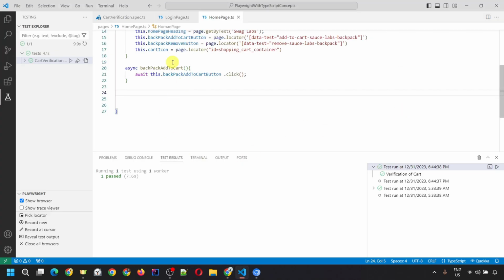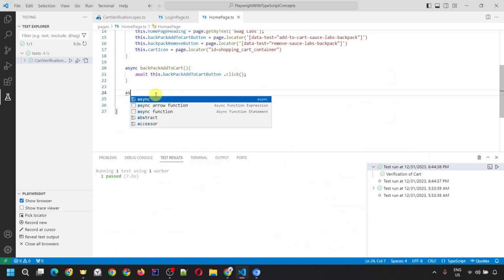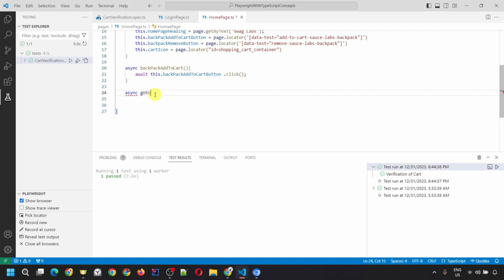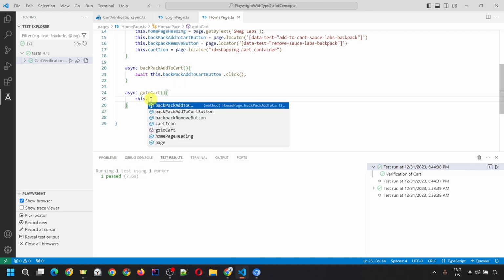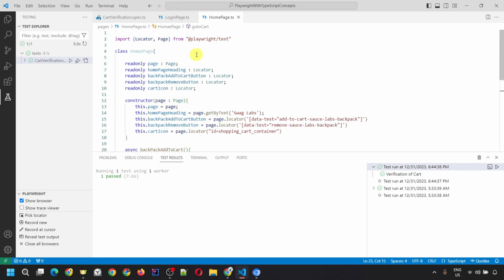Okay, so once that is done, we need to click on this cart icon. And to do that, you need to use that go to cart method. Any method name you can use. I'm using this go to cart method. And then use this cart icon this time here, where we would be performing the click operation. This dot, and then this cart icon dot click. Await we need to use.